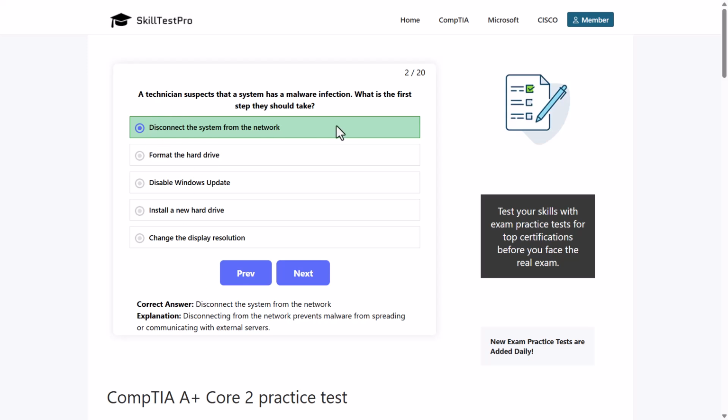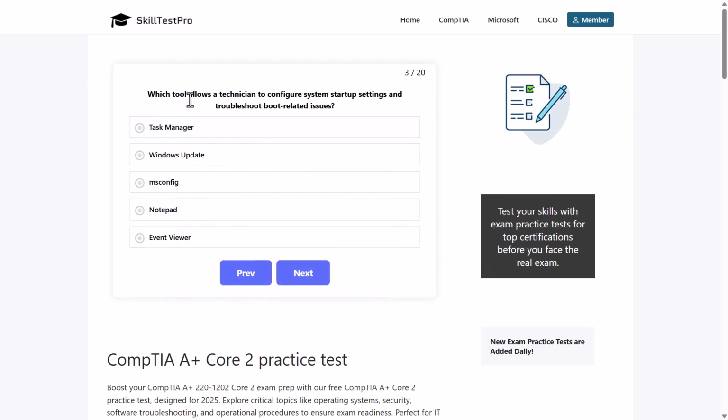So always remember this. Next, which tool allows the technician to configure system startup settings and troubleshoot boot related issues? So, which tool? Now we are searching for a tool that allows a technician, or you, to configure system startup settings and troubleshoot boot related issues.